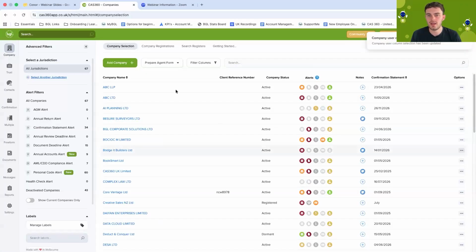So we've had a little play around in here, and as you click save, it will load for 5 to 10 seconds, and you'll see that my dashboard now looks completely different. So I've now got all my company names, my client reference numbers. I haven't added too many, as you can see, but we've kept the company status, the alerts, notes, and confirmation statement dates.